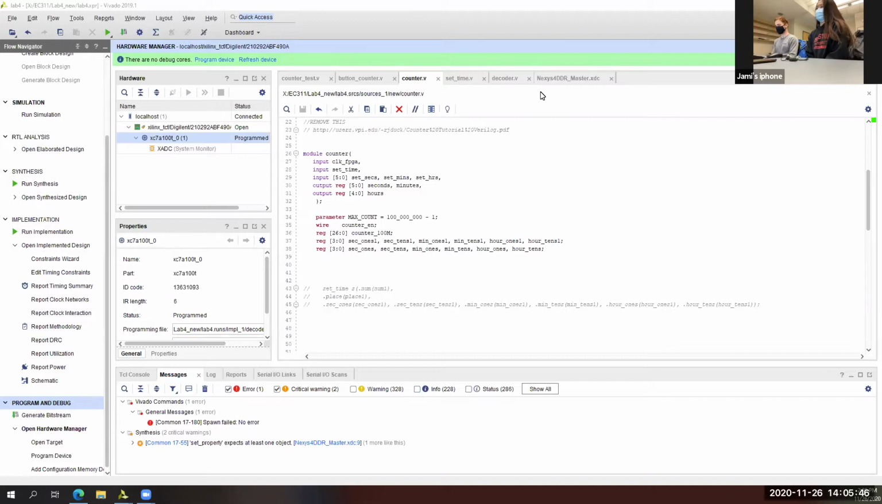Hello, this is our Lab 4 with the alarm clock, and I will be talking about one of our modules, which is the counter module, which contributes to displaying on the 7-segment and counting the clock on its own. For the inputs, we have the clock, the set time switch, and set seconds, set minutes, and set hours to set the time, which Luca will talk about later. And then we have three output registers: seconds, minutes, and hours.